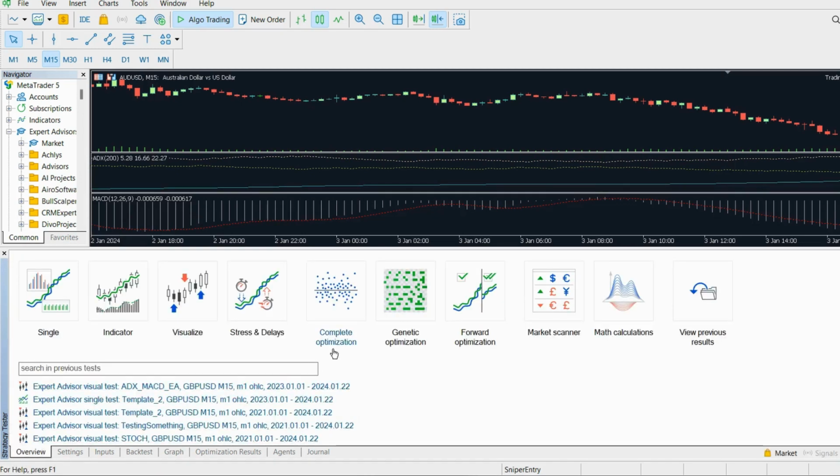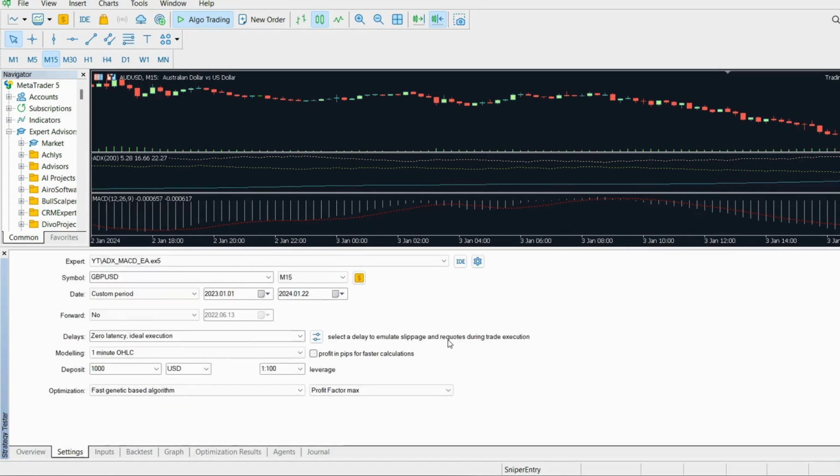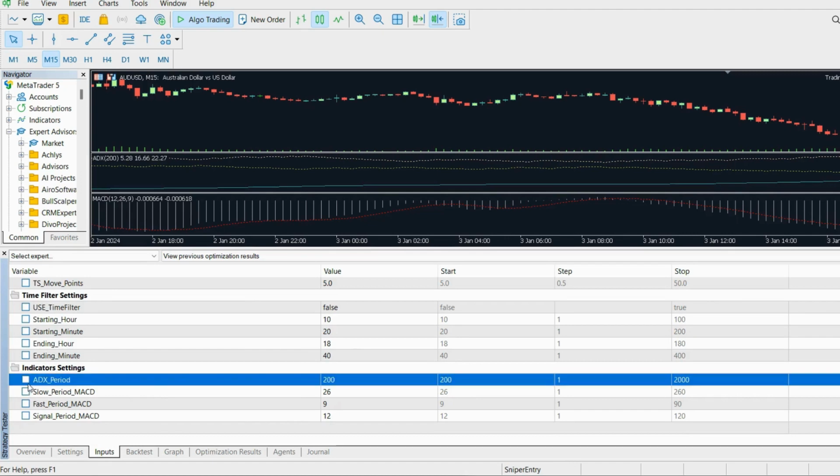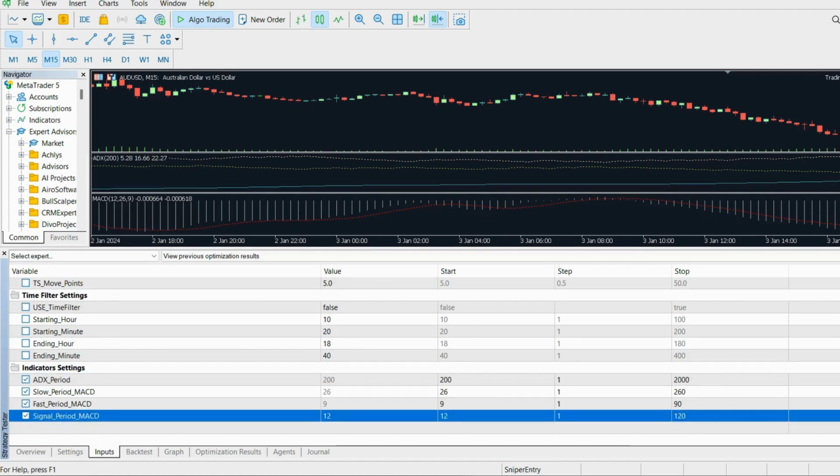So I will go to the overview, I will select this genetic optimization, and let's find out the best settings for our EA. We can stick with the GBP USD. 50 minutes time frame is fine by me. We can change it later, and let's optimize the EA for the last 2 years. And yeah, we can leave it like this, and then go down here to these inputs menu.